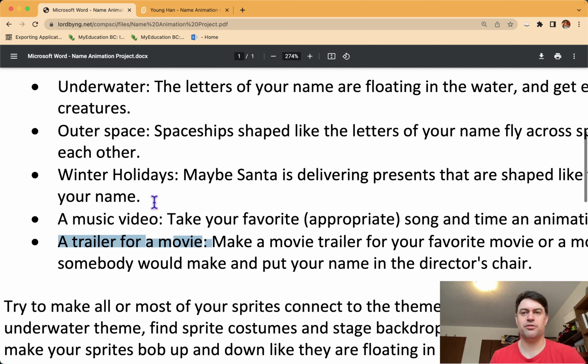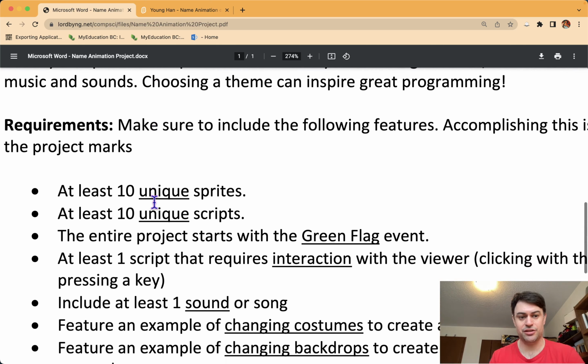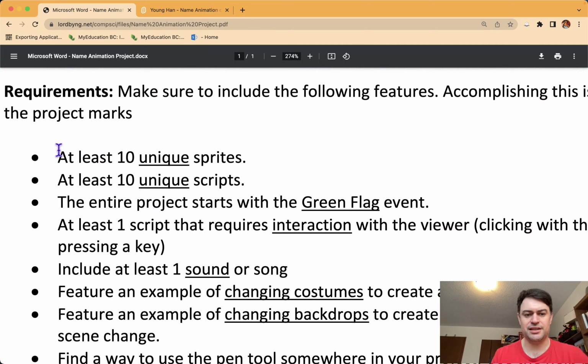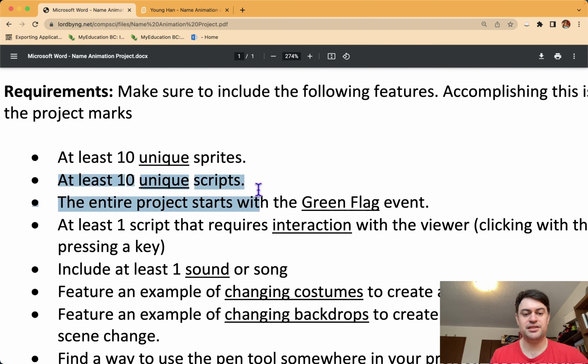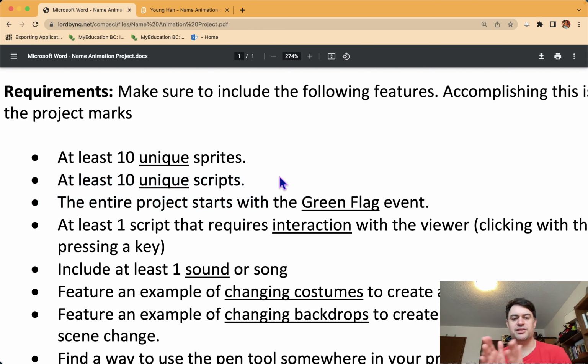Okay, so let's take a look at the things you have to do. These are the criteria. Again, your project can be anything really, as long as it follows these. So we got 10 unique sprites. Sprites, of course, are the individual, each letter of the name is a sprite in this case, but you could have different kinds of sprites. And at least 10 unique scripts. By the way, what do I mean by unique? If you just copy and paste the same script over and over again, it doesn't really count as unique. Same with the sprite. If you take one sprite and copy and paste it over and over again, it's not unique. So 10 unique sprites and unique scripts.